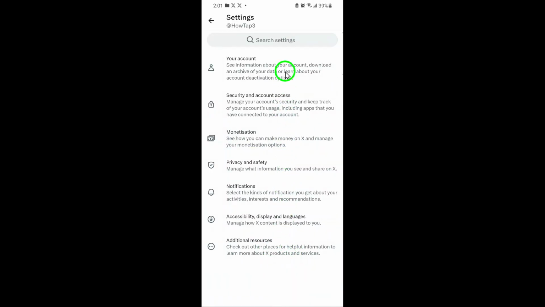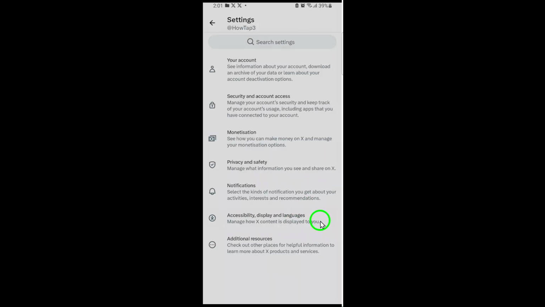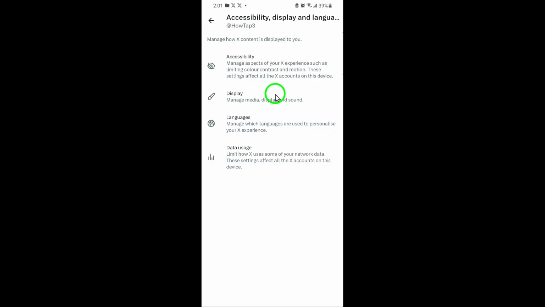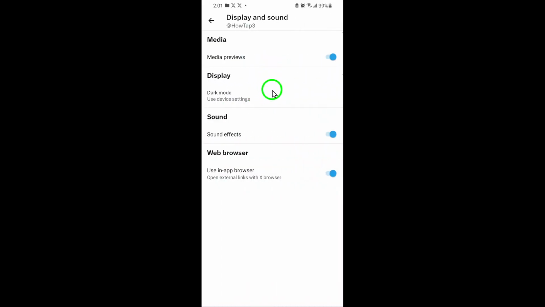After entering Settings and Privacy, scroll down and tap Accessibility, Display, and Language. In this menu, find and tap Display. Here's where the key setting lives. Look for the option labeled Use in-app browser. To disable the in-app browser, simply toggle this option off.